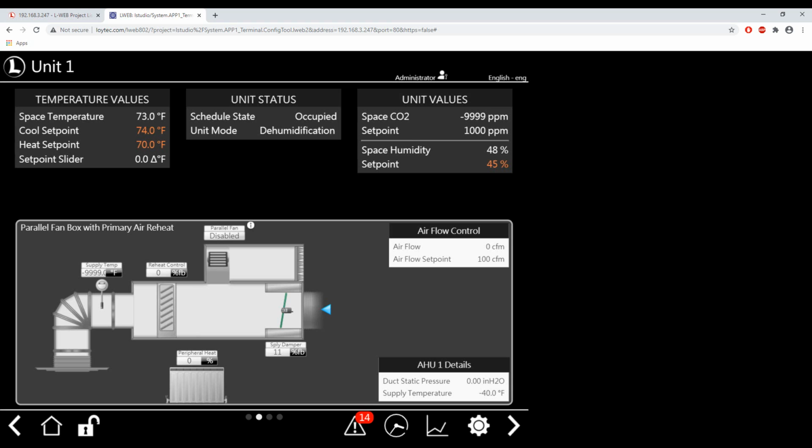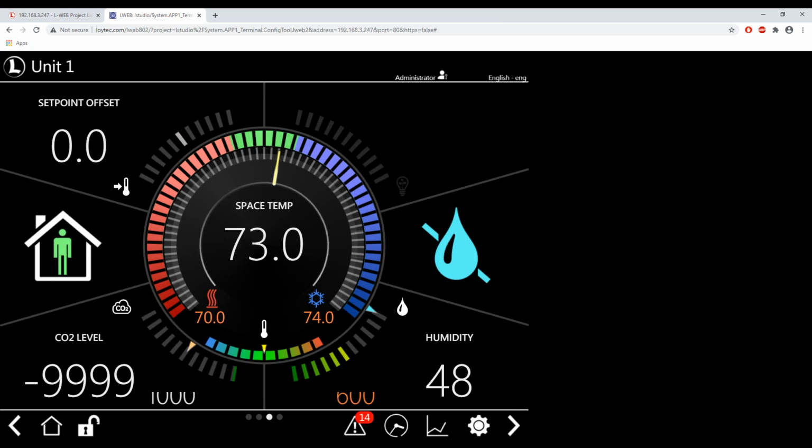If you select the arrow button in the lower corner again, you will be taken to the dashboard screen of the terminal application. The dashboard shows all the same information as the simple screen, but in a more modern and visually appealing style.